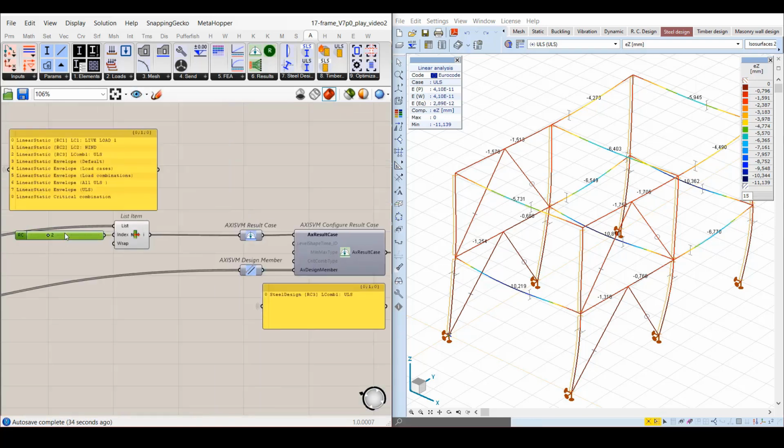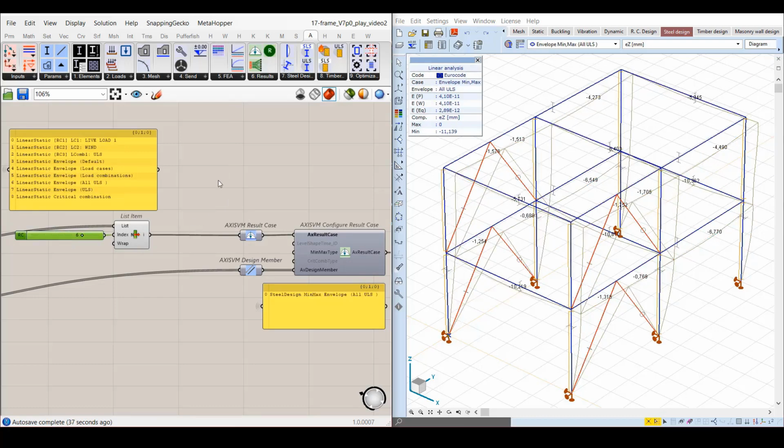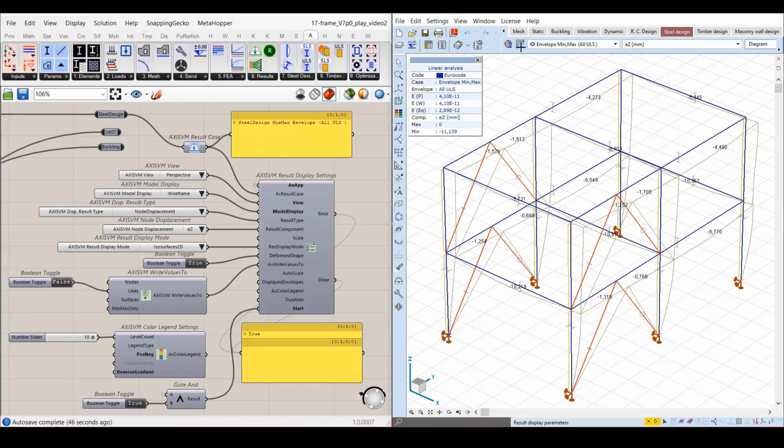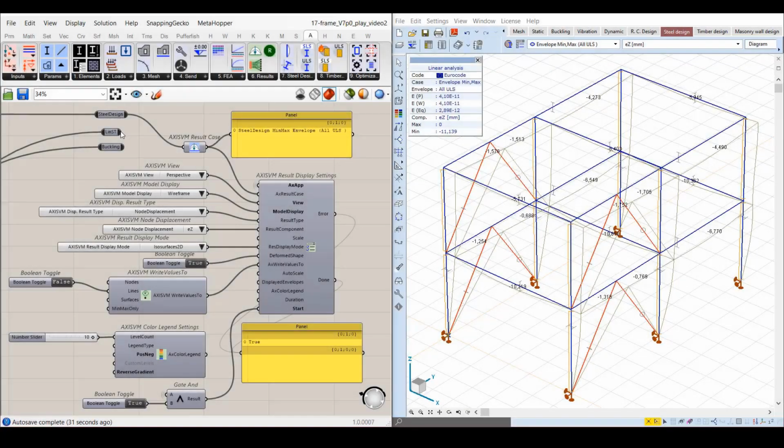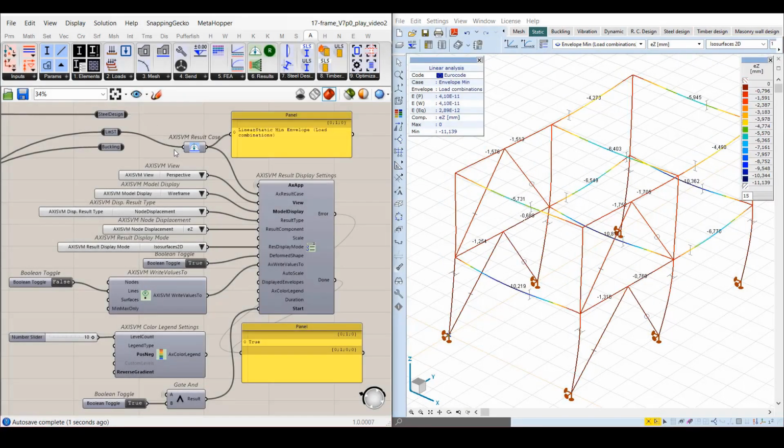I change to an envelope result case now and open the AXISVM display parameters to show which parameters are driven by the autoscale and displayed envelope inputs of the result display settings component. I would like to introduce the usage of the X color legend input as well. If no input is connected, the automatic settings are applied in AXISVM.